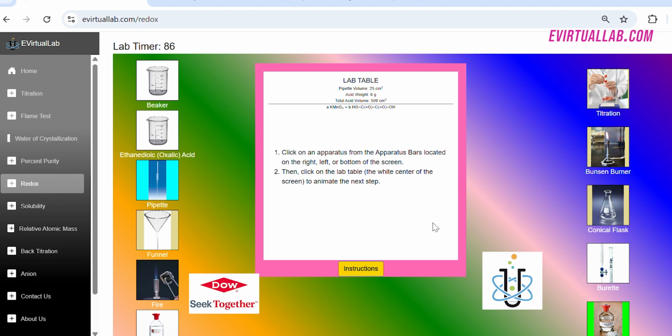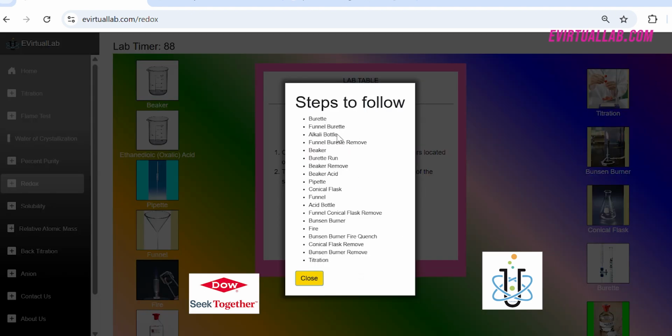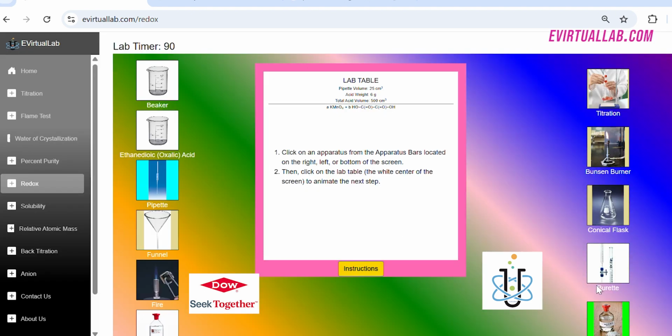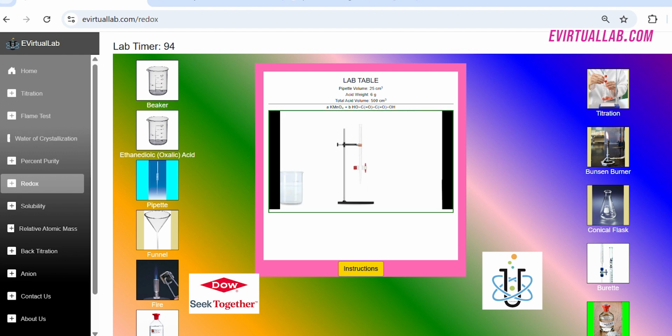For this experiment, the first step from here is to bring out our burette. So we'll bring out the burette. To bring it out, you click on burette and then you click on your work table. The burette will appear there. And then you place a funnel for us to pour the alkali neatly into the burette.